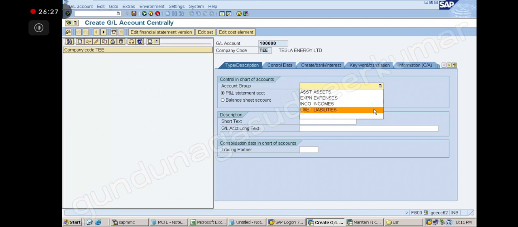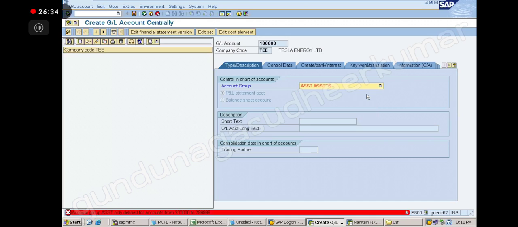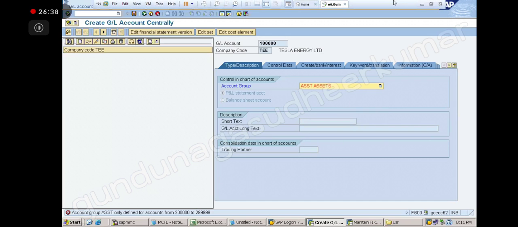Liabilities, correct? Yes, sir. Now suppose I select assets, you see what will happen? Error, eh?